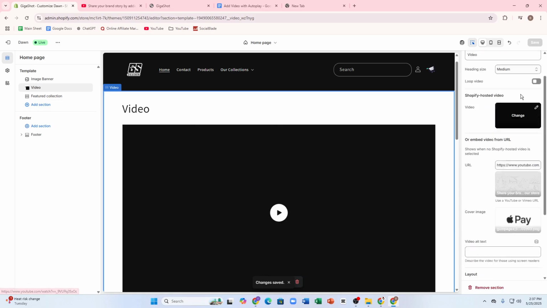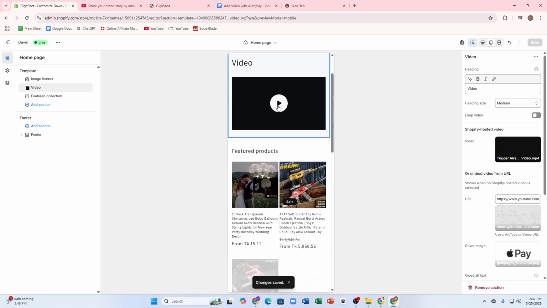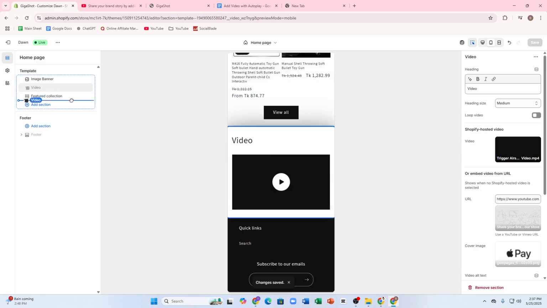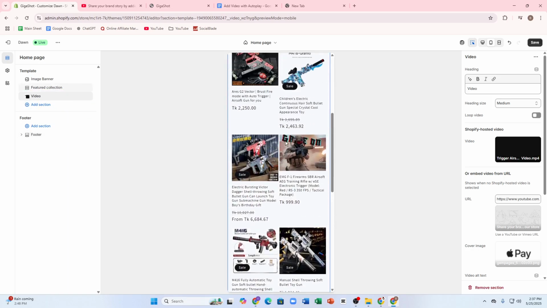Now you can check out the mobile preview. This is what it will look like, and if you want to make it go downwards, you can make it downwards right now here, as you can see this. So this is as simple as that.